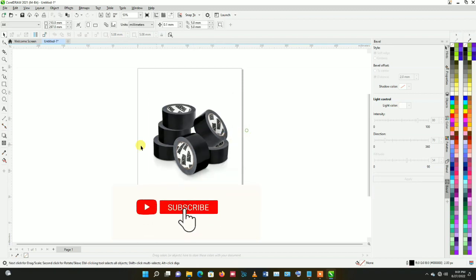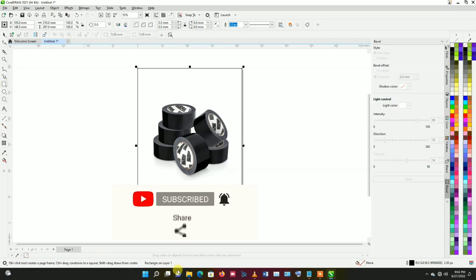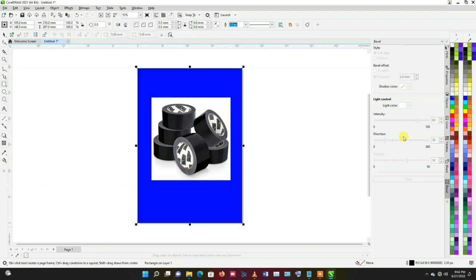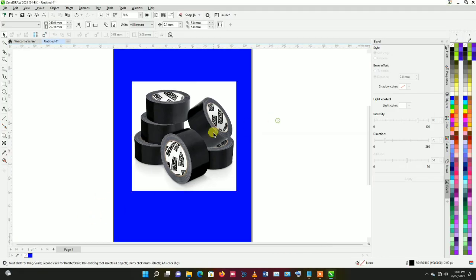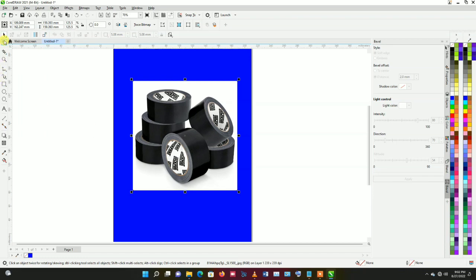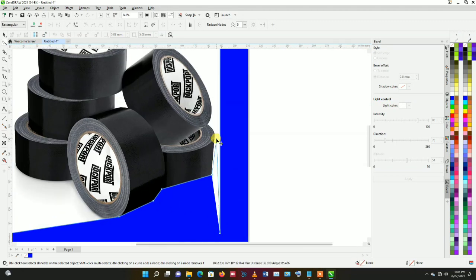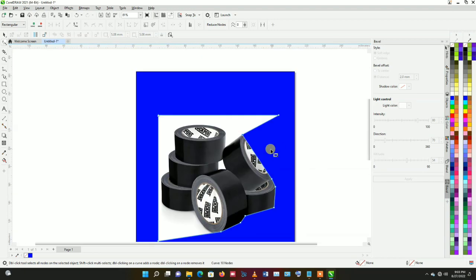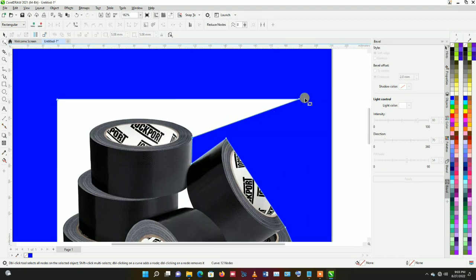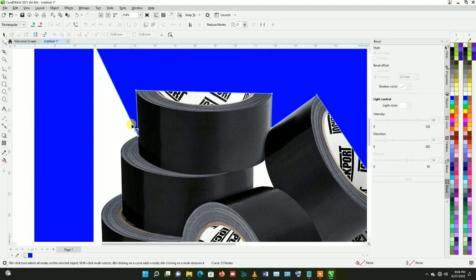Once done, now to see the effect of this one, I'll color the background blue so that we can see the image very well. So on the toolbar, I'll select the shape tool. So I have to speed up for this and remove the unwanted part of the image that you do not want to see or you do not want.